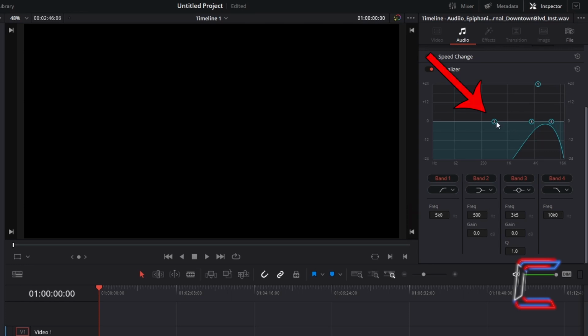Band 2 should be placed at a frequency point of 1K and the gain level around -12. Band 3 should be placed at the frequency point of 4K, parallel with Band 2 at -12 for the gain. Band 4 should be placed at the frequency point of 9K and again parallel with Band 3 and Band 2 on the gain level of -12.